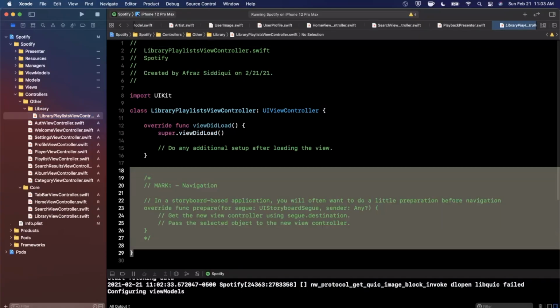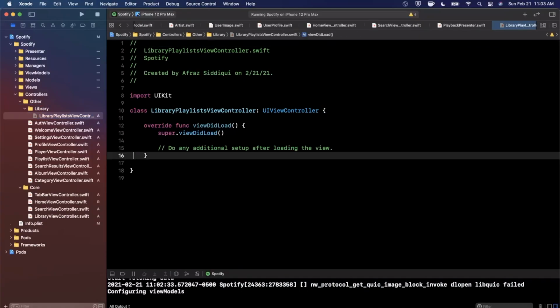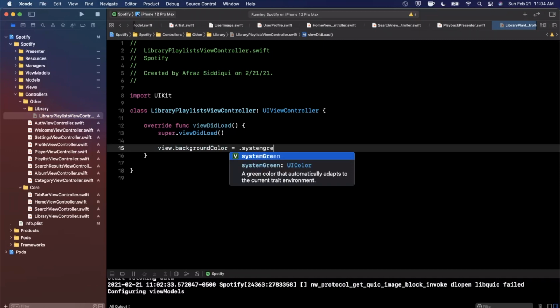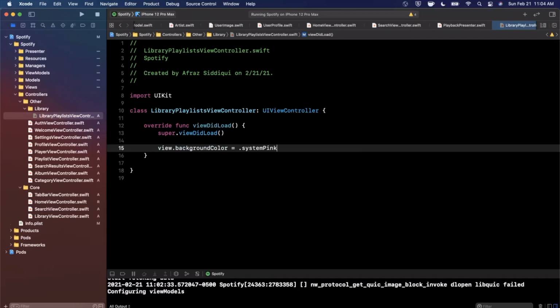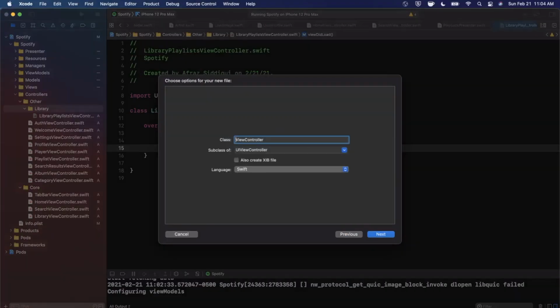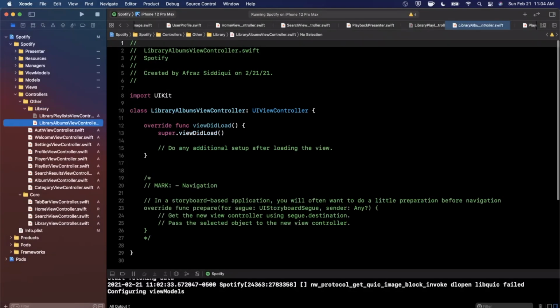All I'm going to do in here is just give it a background color so we can actually see it once we start using it. We're going to say the background color here is going to be a system, let's go with a system pink. And we want one more, and the other one is going to be library albums view controller. So let's go ahead and create that. We'll say library albums view controller, pretty simple. Go ahead and create that.